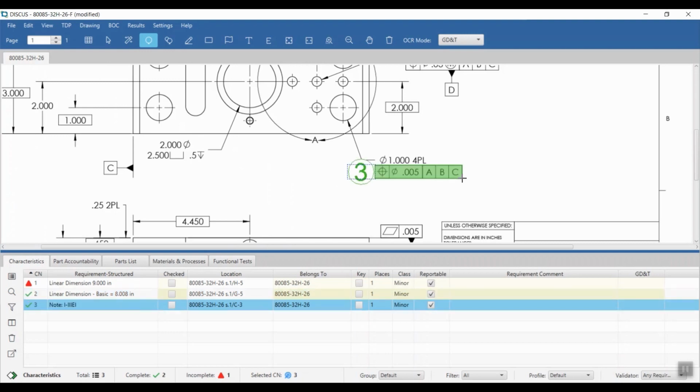The requirement image is a snapshot of the drawing exported in your first article inspection report or analyzed by the DISCUS OCR engine.